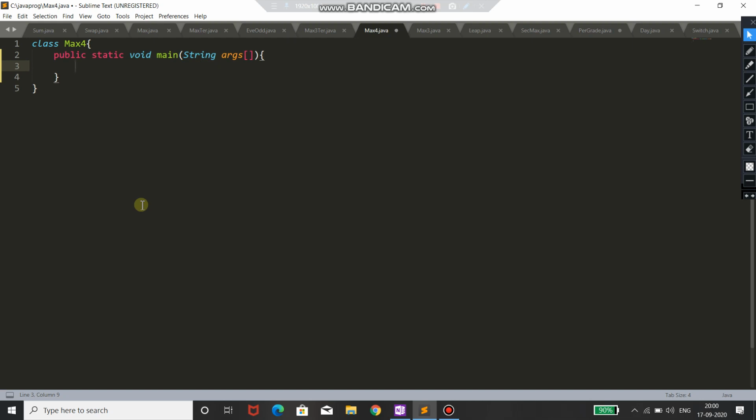Okay, so now as I need to find the max of 4 numbers, I'll take here 4 numbers, that is A, B, C and D. Okay, I'll store in A 7, here I'll store 4, here I'll store 13, and here I'll store 15.